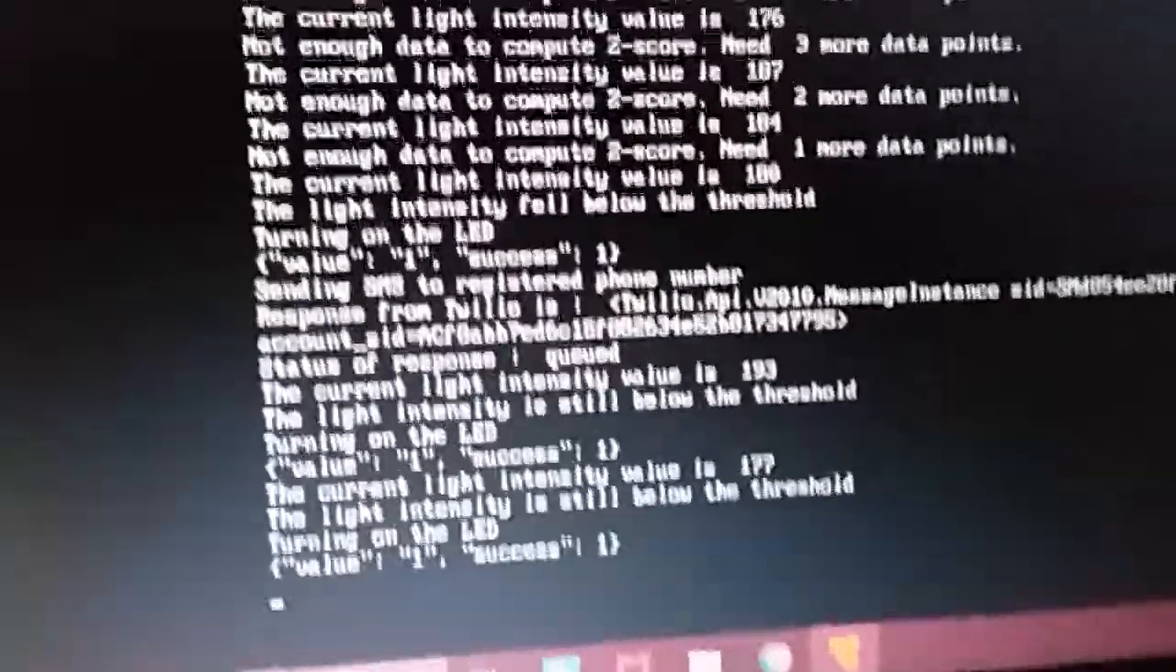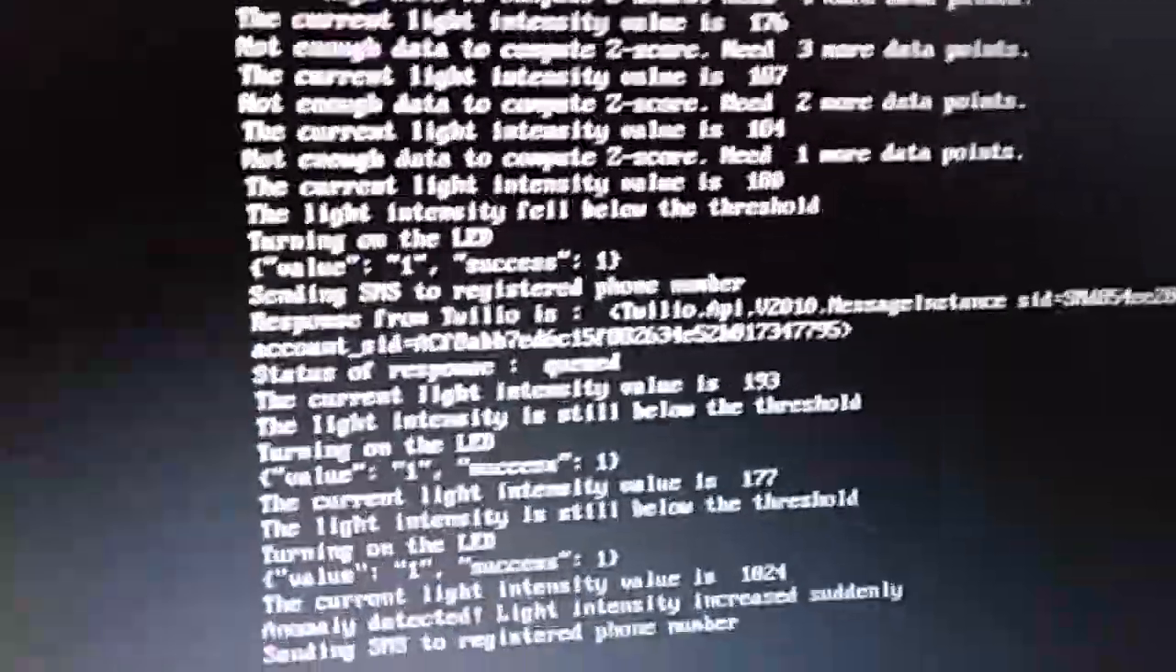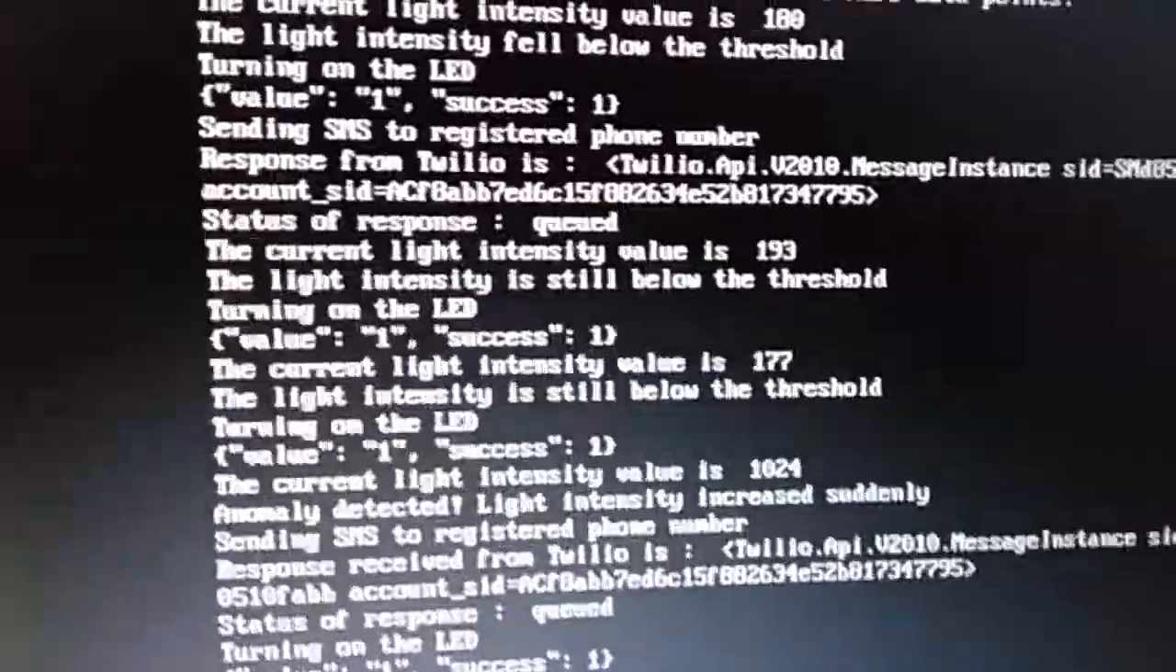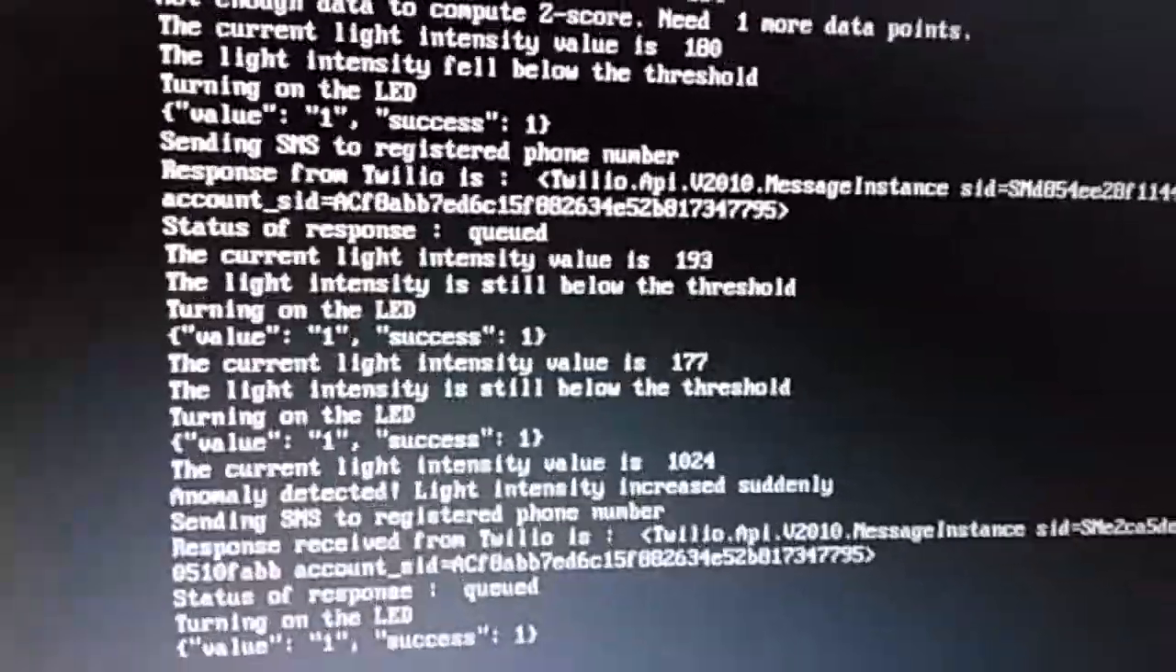Now when I turn on the flashlight, as you can see, it will show that the value is above the threshold. Wait for 5 seconds. So the value that was recorded was 1024, which is above the threshold, and so the light turned off automatically.